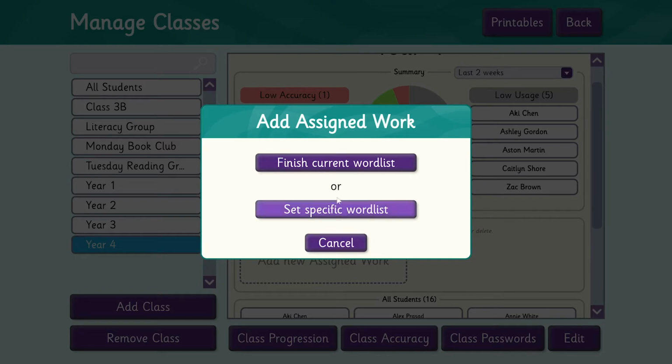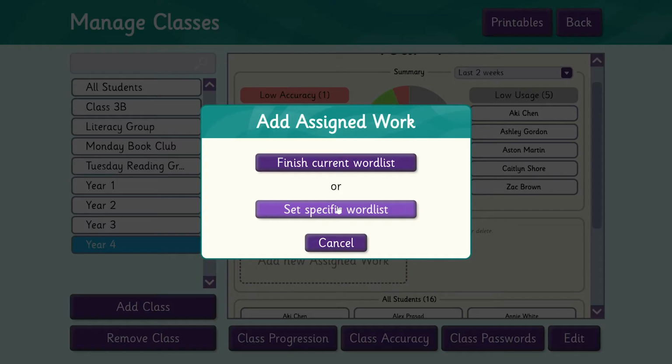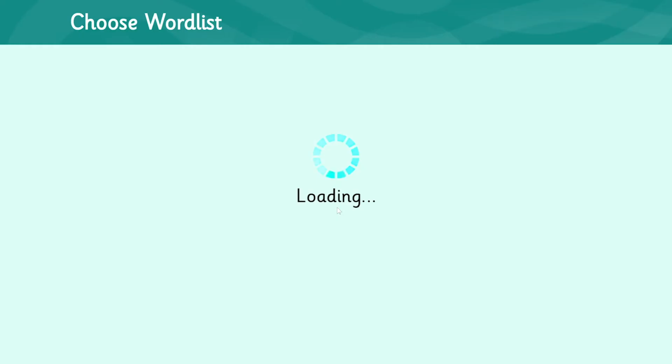If we choose Finish Current Word List, then every student in this class will finish their current word list, whatever that might be. In other words, each student in this group is likely to be doing their own different word list. On the other hand, if we choose Set Specific Word List, then this will allocate a particular list to all the students in this class. For this example, we're going to set a specific word list, so we'll click on that button.